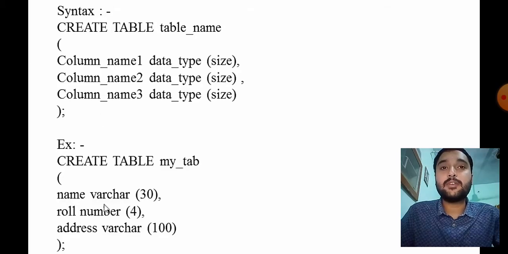The second column is roll number and the data type is number. We can enter only numeric data inside it and the size is 4. We cannot exceed that data type size; we can enter only a 4 character long roll number. Then the address, where the varchar data type is used to enter alphanumeric data and the size is 100. We can enter 100 characters in the address.